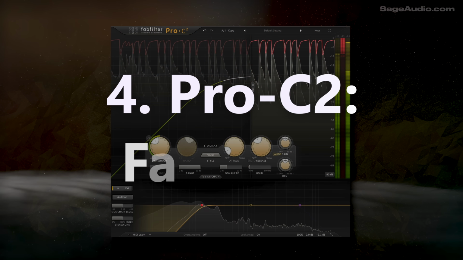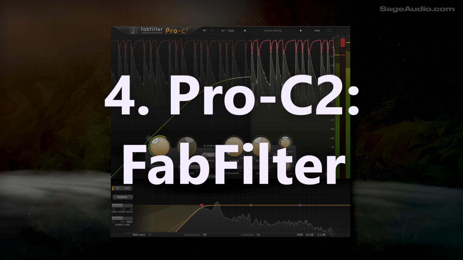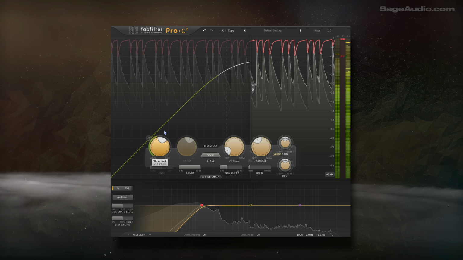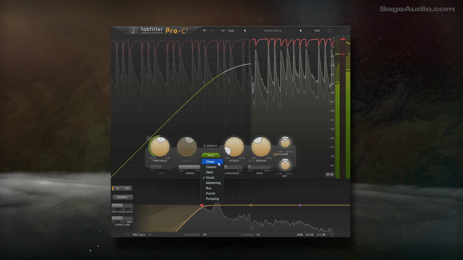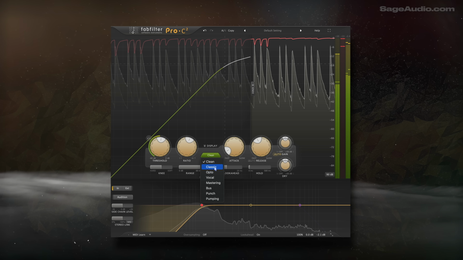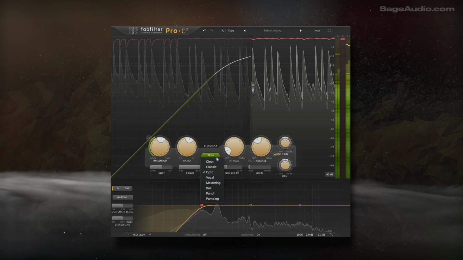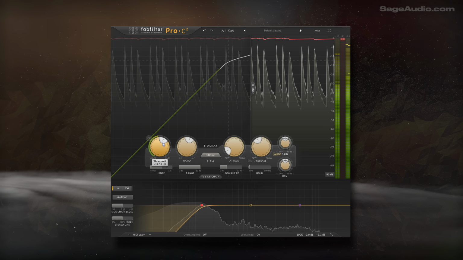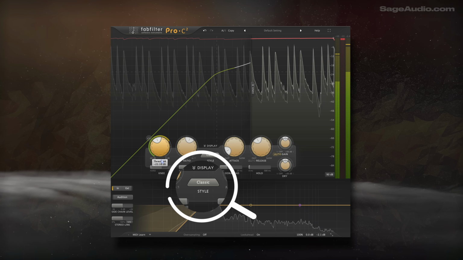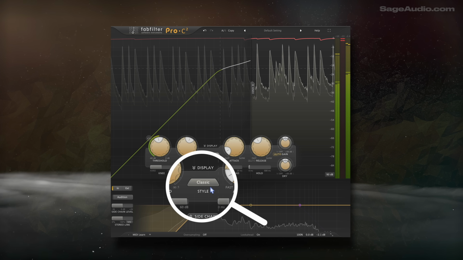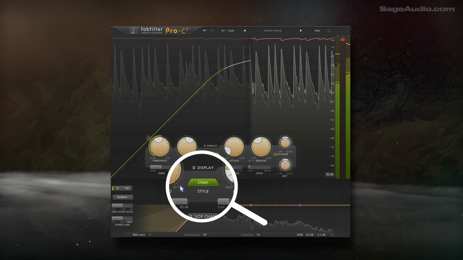At number 4, we have Pro C2 by FabFilter. So this compressor feels like a jack of all trades, but master of none. It's not going to give you the best optical compression or 1176 emulation, but it's flexible enough to get good results. Of all the algorithms or modes, the standouts include Clean, which is great for general compression when you want to quickly affect dynamics.